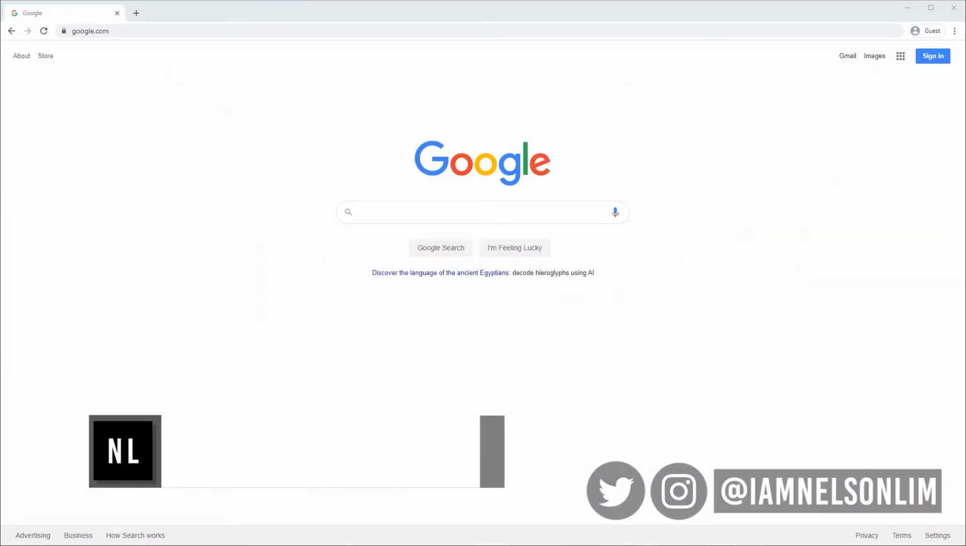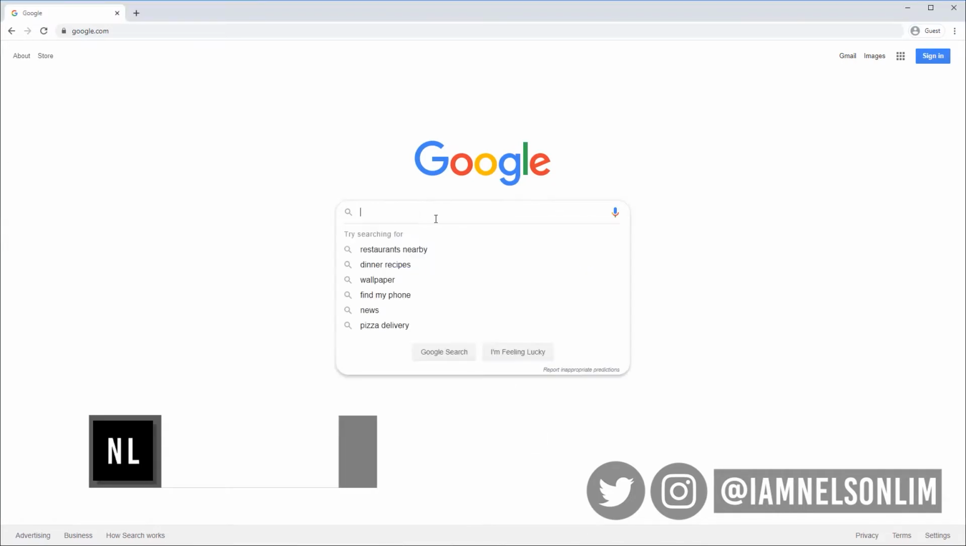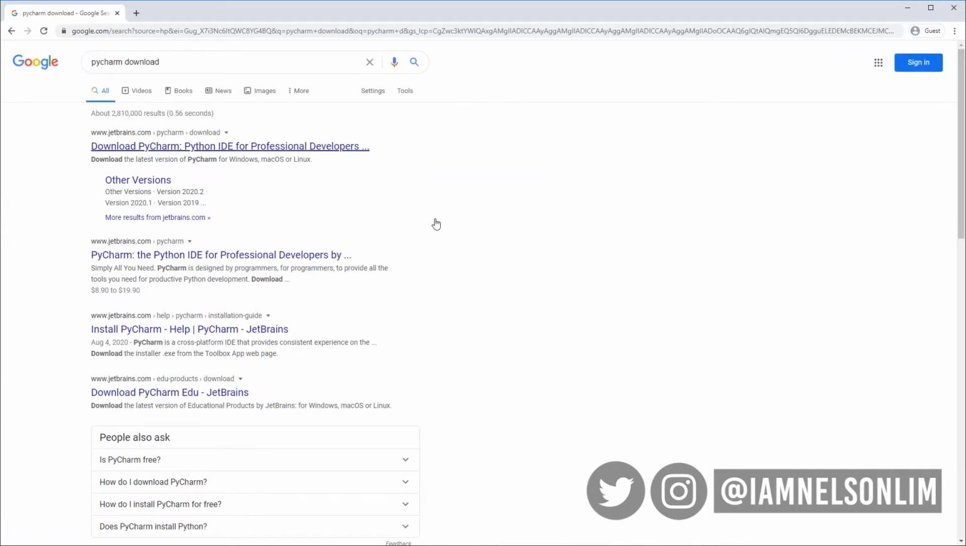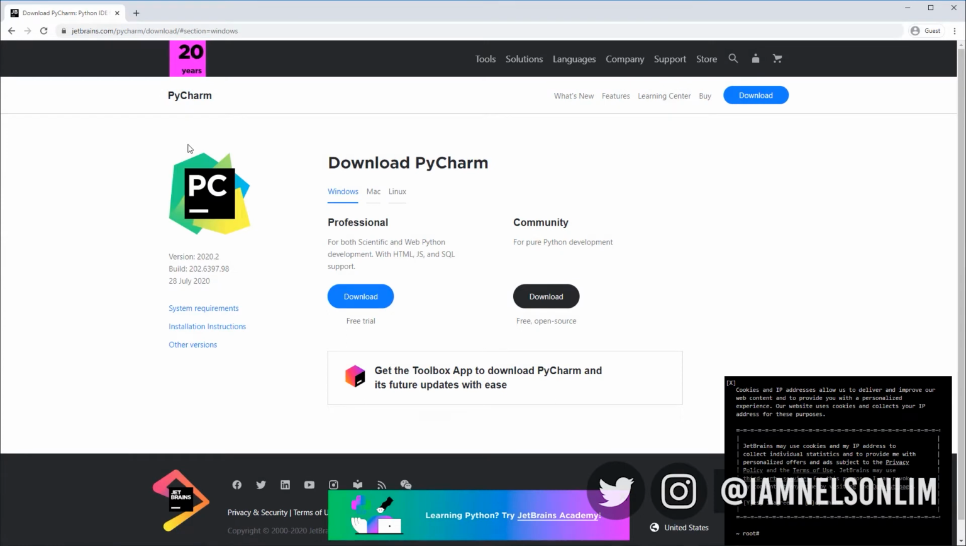So let's walk through the steps on how to download PyCharm. You can download the free community edition of PyCharm by searching for PyCharm download from Google. And it should be the first link that links to jetbrains.com. Go ahead, click on that. And it should bring you to a page that is sort of similar to this. Select the community edition, not the professional edition. The community edition is completely free and open source.